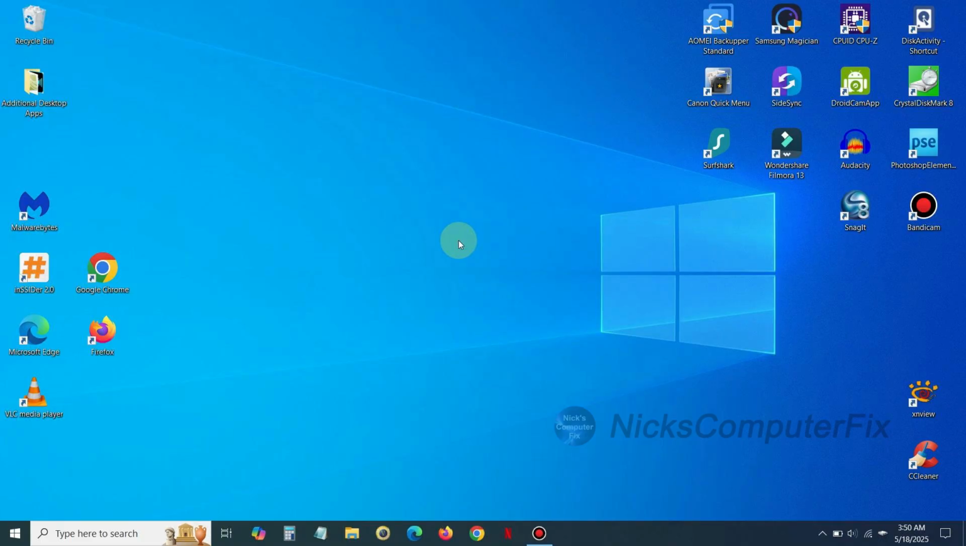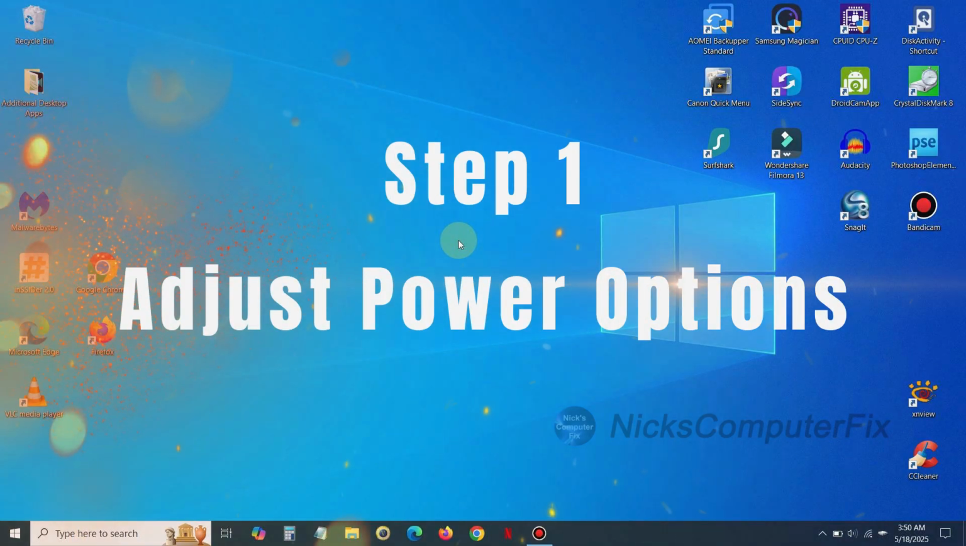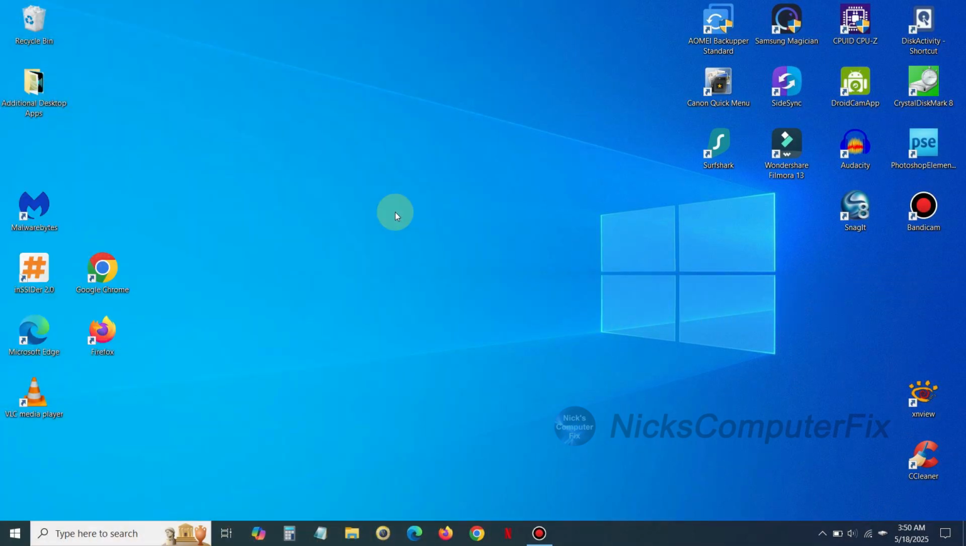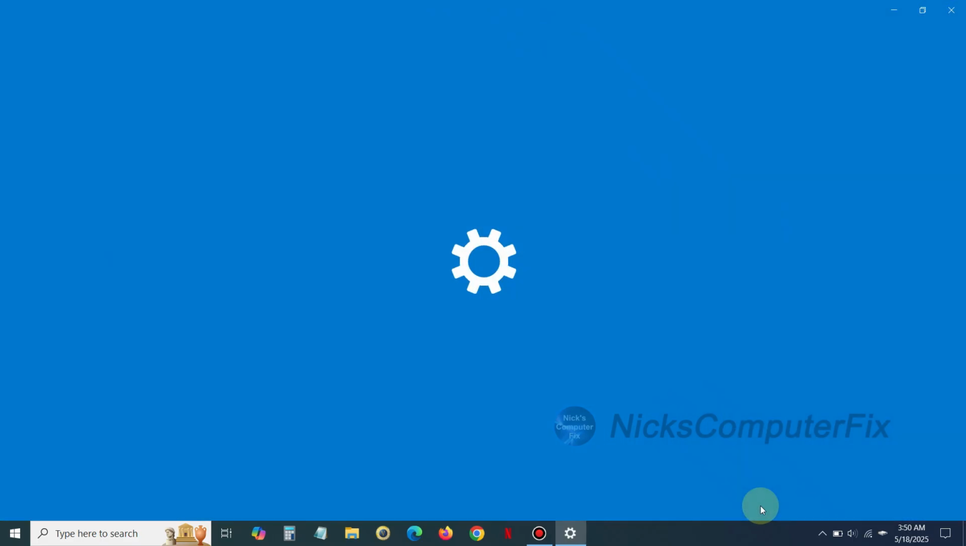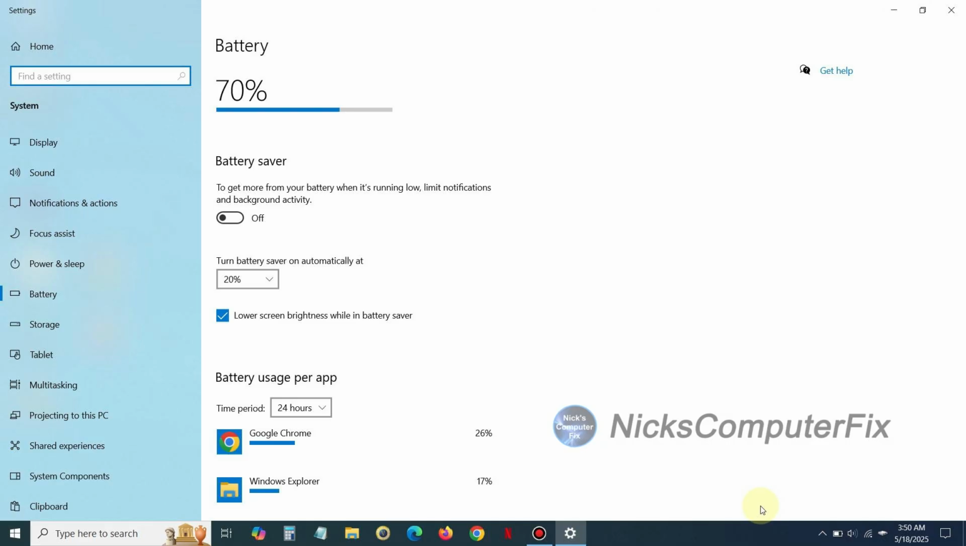Let's go ahead and get started. The first thing we're going to do is change our power options. And we do this by moving our cursor down to the taskbar here on the right-hand side, left-click on the battery icon, and then move up and click on battery settings. And that will open up this window here.